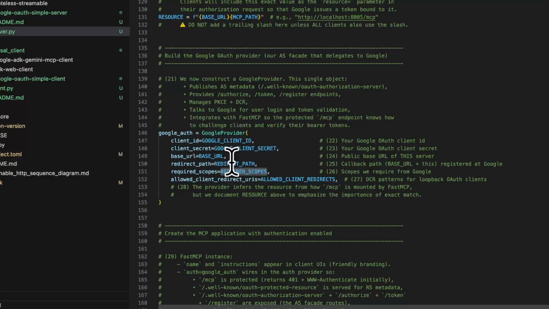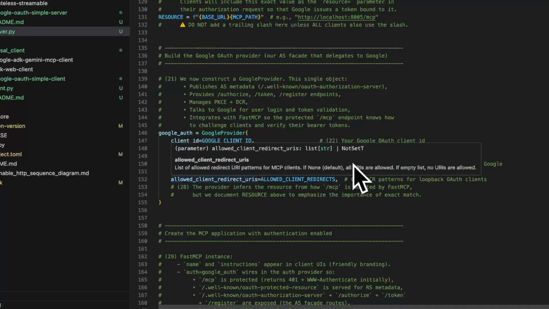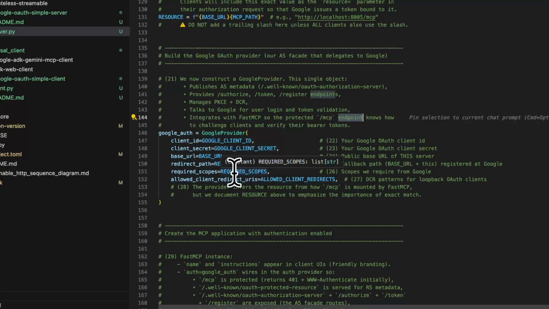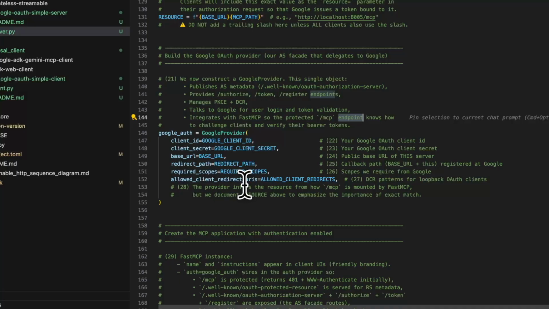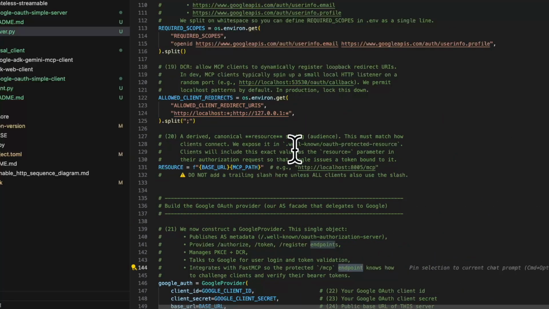We provide the base URL, which is localhost 8005. We provide the redirect path, which is auth/callback. We provide the required scopes, which are OpenID, profile, and the email. And then we provide the allowed client redirect URIs, which is the localhost:* and the 127.0.0.1. All right, from here.